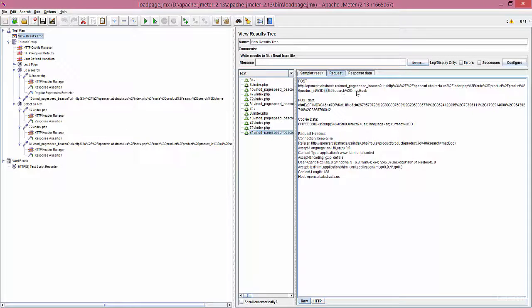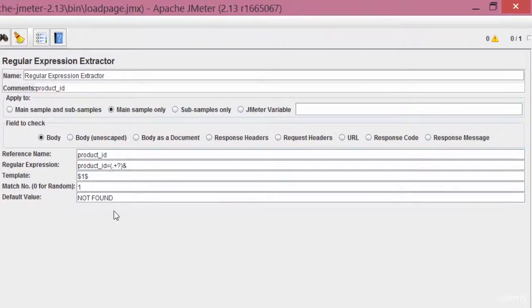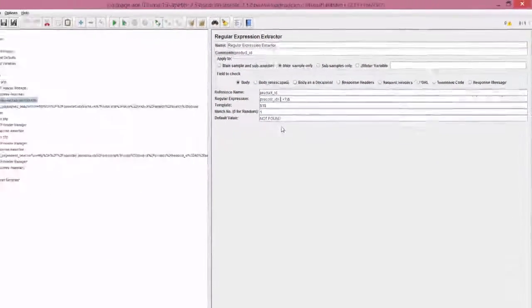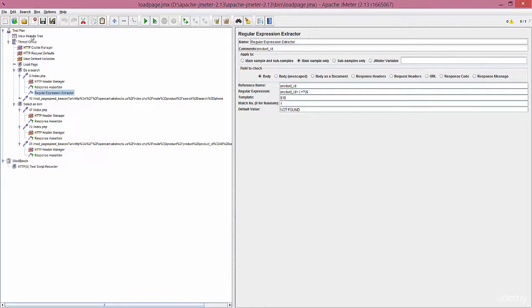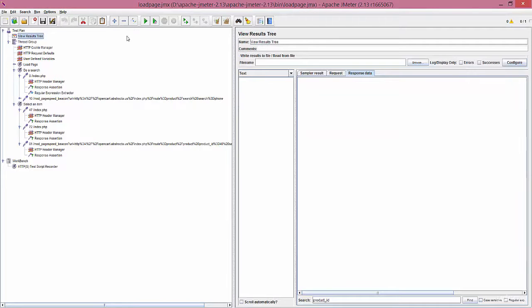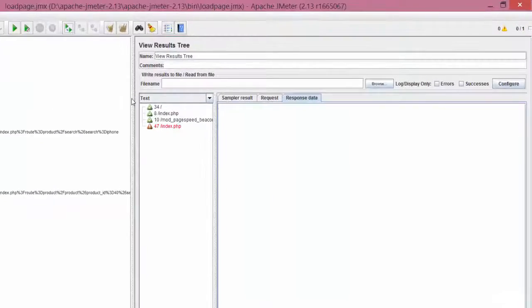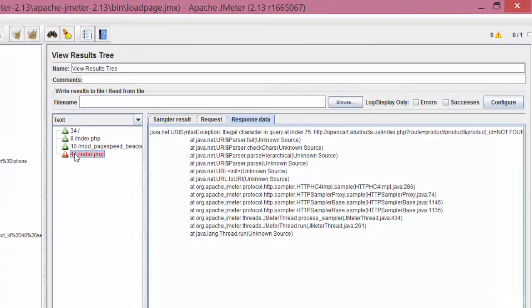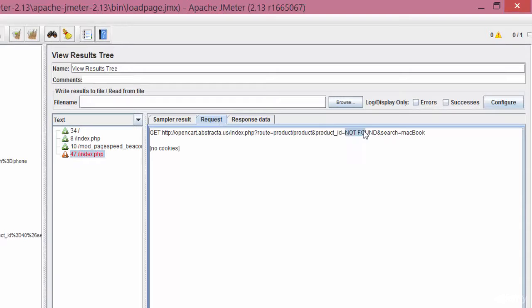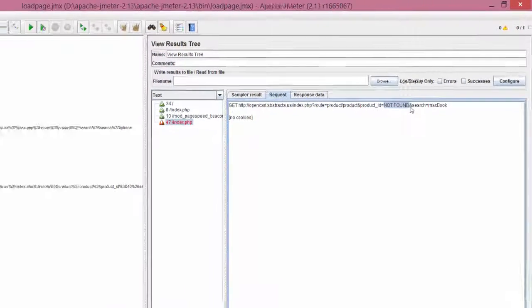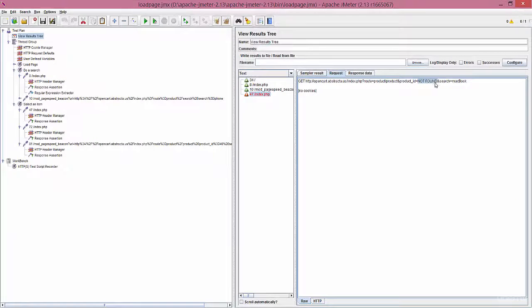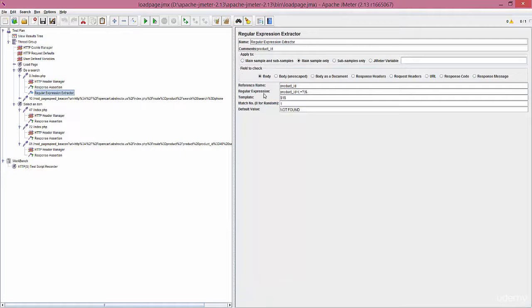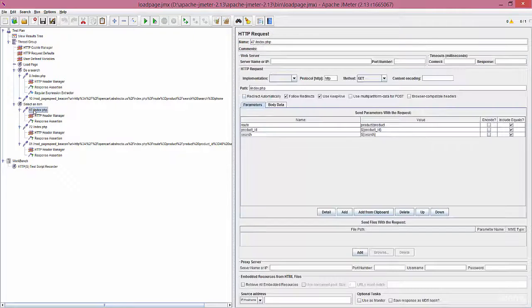Now we'll see what happens when there is an error with the regular expression. We'll introduce an error by adding a space to the expression that we were using, and let's see what happens when we run the test. So when we run the test, we can see that it fails. So if we have a look at the variable product ID, we can see that it took the default value not found. So this is what happens when the expression doesn't match the response from the server. This is a good thing to know for when we're debugging our scripts.